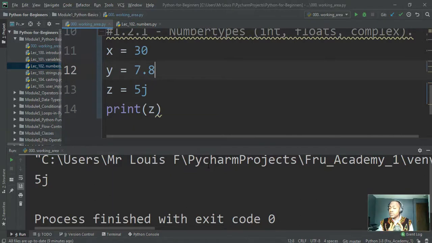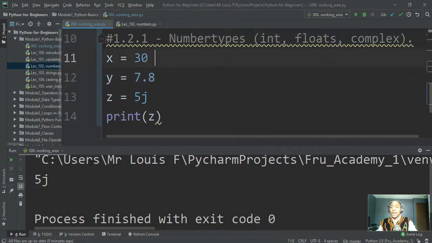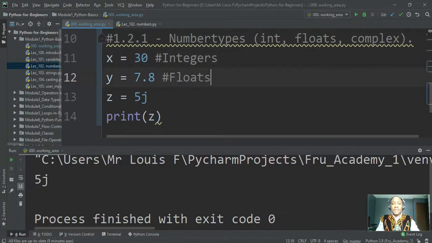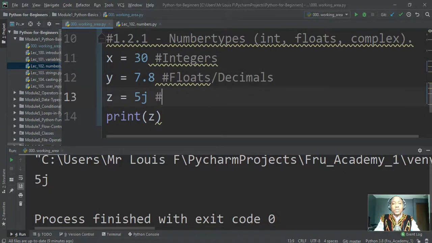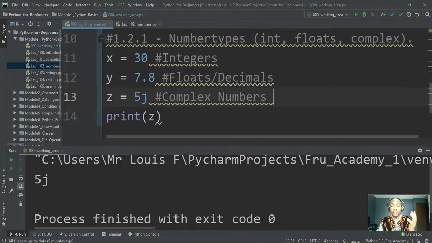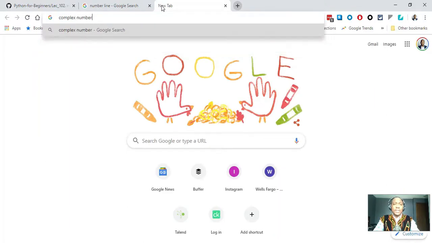Now, if this concept doesn't mean anything to you, it's okay. Not everybody is familiar with all kinds of numbers. This one we call integers or whole numbers, which we're very familiar with. These ones are called floats, or decimals. And this one is called complex numbers. It's a concept in math where you take your real part and your imaginary part, and then you have a complex number.